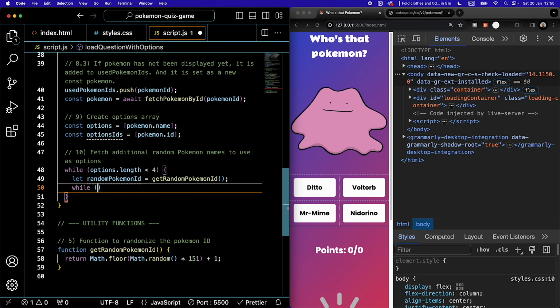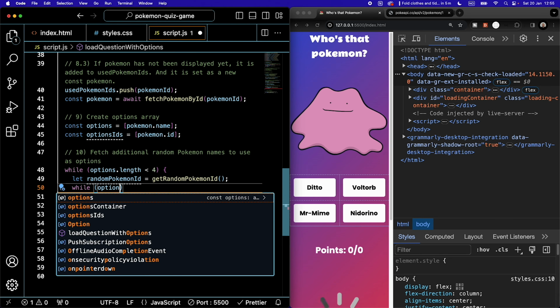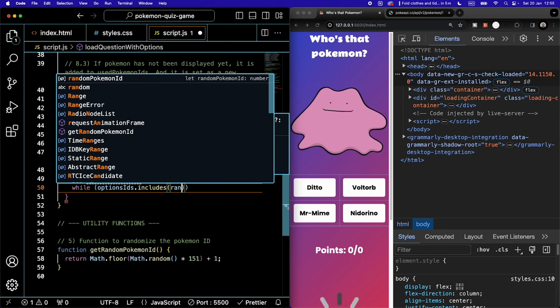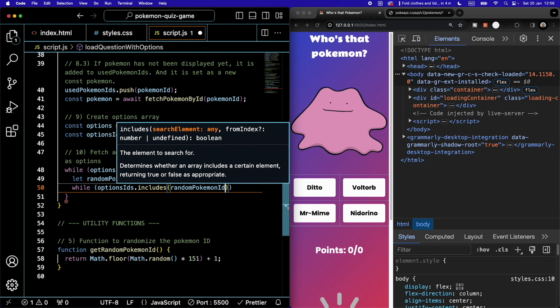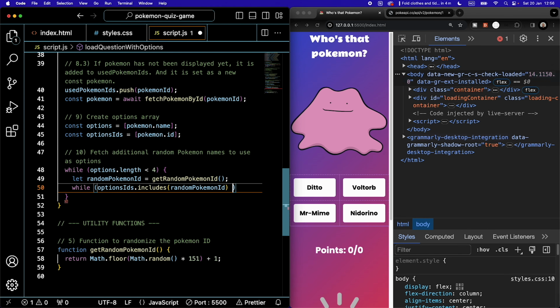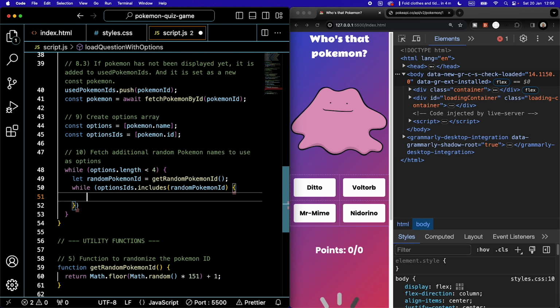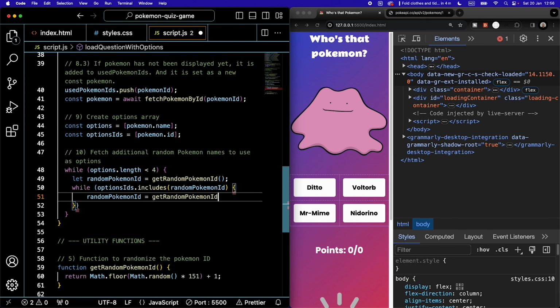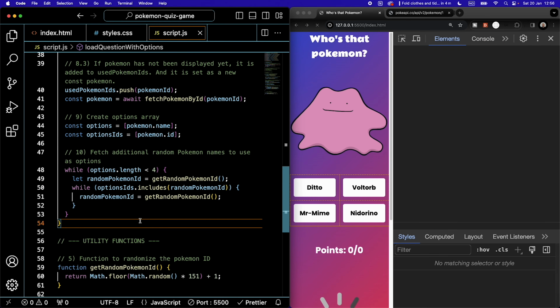While optionsIDs includes randomPokemonID, we are going to run it again. randomPokemonID equals getRandomPokemonID, like so. Don't know why I keep misplacing that parenthesis, like so.